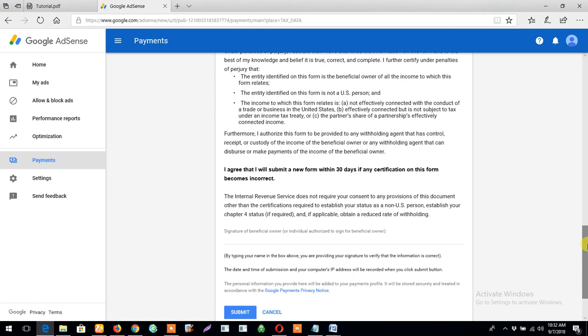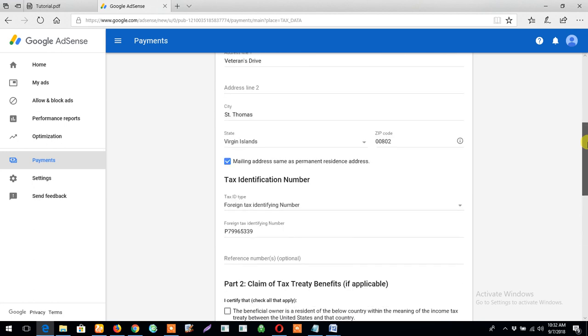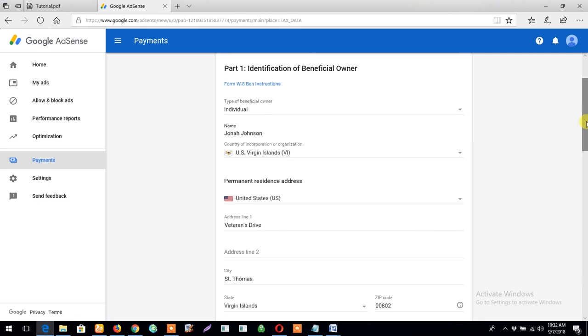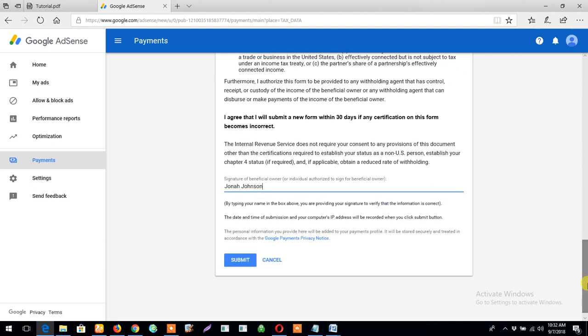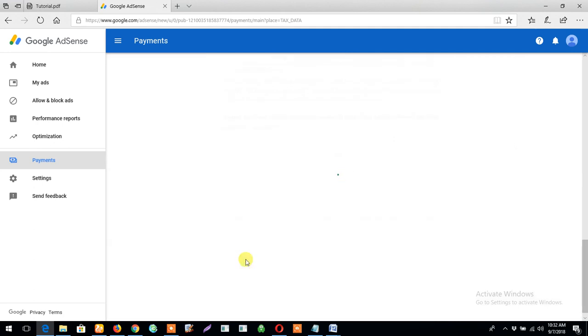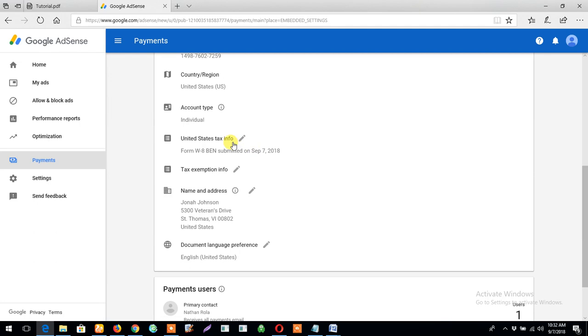Just make sure the name you type is the same as on your AdSense account before submitting, or else your tax form submission will be denied and rejected. So you just type in the name. The name of my account is Jonah Johnson. And after you've done that, all you need to do is click on submit to complete the process. So I click on the submit bar and wait for the page to reload. Now to confirm if it actually works, I have to go back to this portion, and you can see it says form W8 BEN submitted on September 7, 2018.